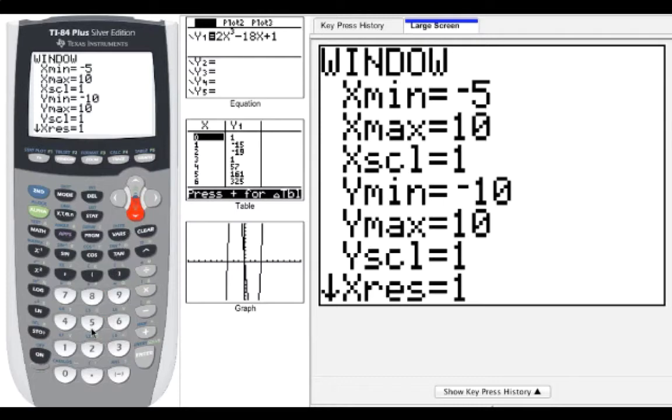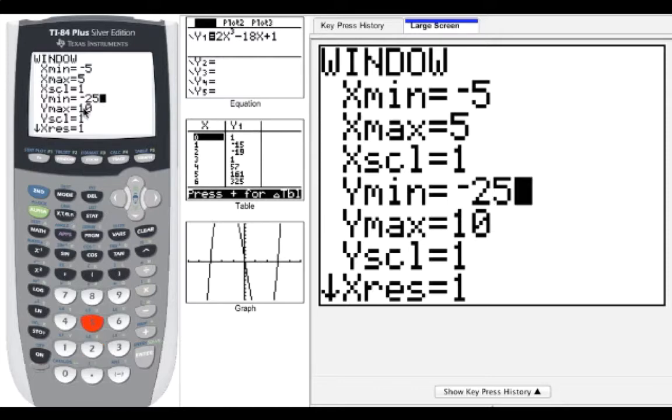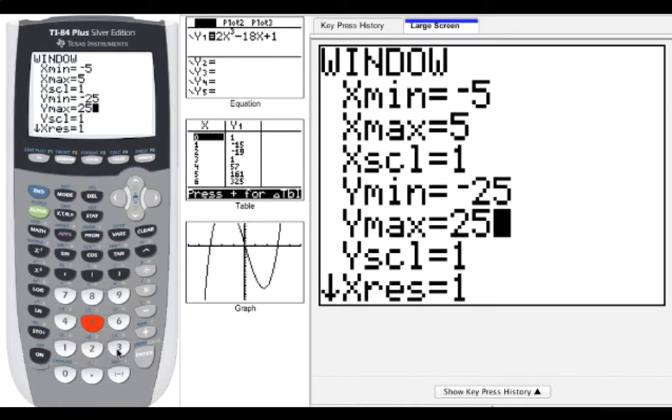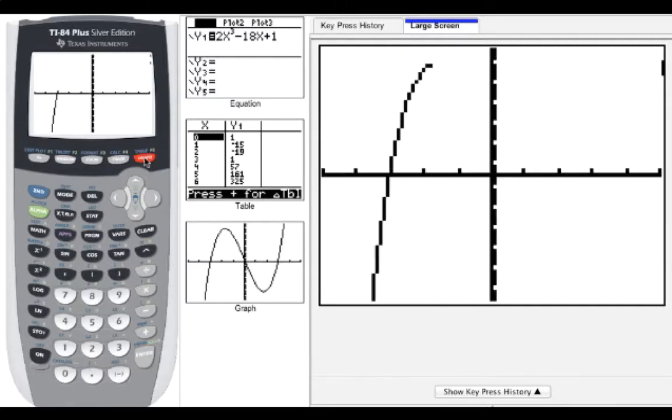and the x-max to maybe just 5. Keep it scaled by 1s. But for the minimum for the y, maybe we want to go down to -25. We'll see how that's looking. And then maybe go up to +25 on the y max. We'll just see if we need to adjust from there. Okay, and so press enter, and if we hit graph again, let's see what that looks like. And that looks much better.